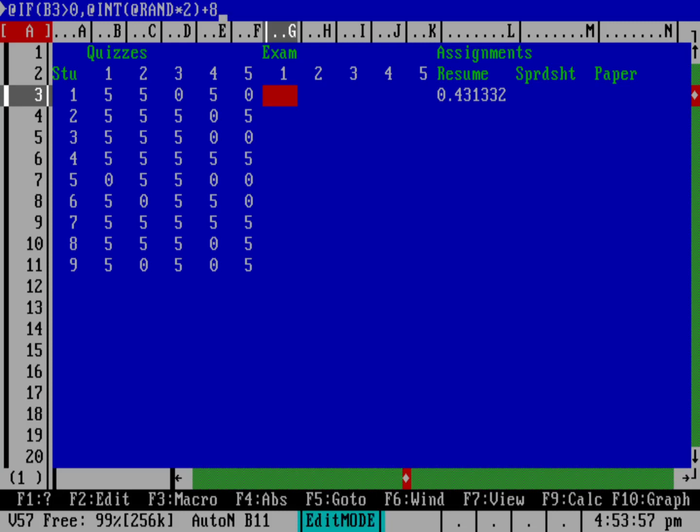Oh yeah, I need the, what if it was false? Well, if it was false, if B3 was not greater than 0, then that means they missed doing the quiz, and so we need to put in a 0 because they missed the exam as well. There we go. Now I can hit return on that. And now that's entered in a random number between 8 and 10. It's an integer in this case.